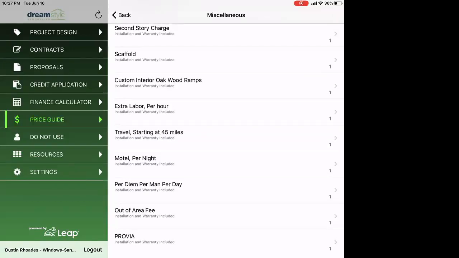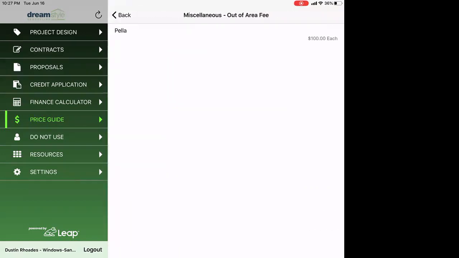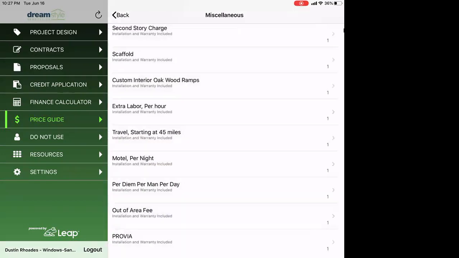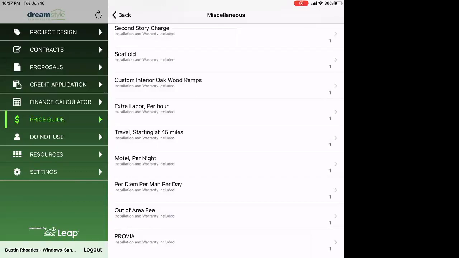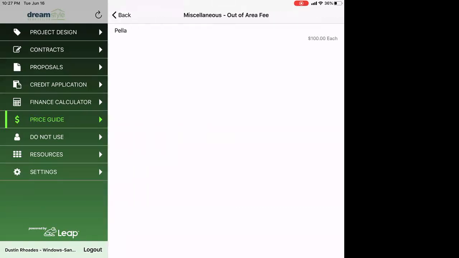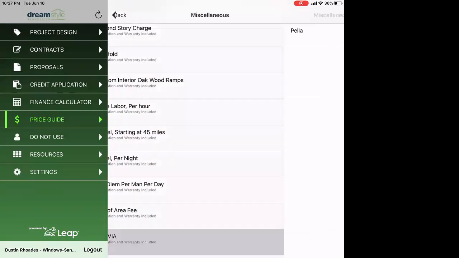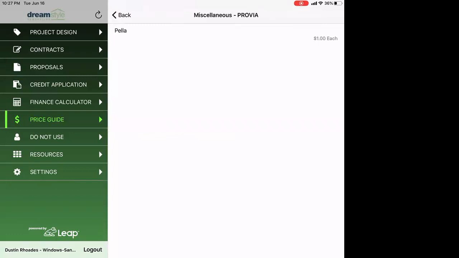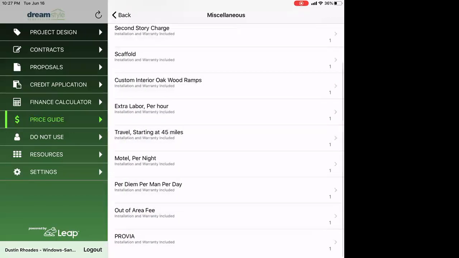There's an out of area fee, which means you're going outside your bubble. If my bubble is a 70-mile radius around San Diego, then if I'm going to step outside of that, I'm going to put a $100 fee in there, just making sure that we make up some of that difference. Then we have a Provia. I think this is the installation and warranty, which we can attach to it. But you'll see a different spot for Provia on there in a few minutes.